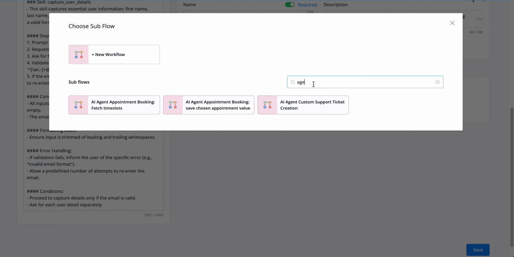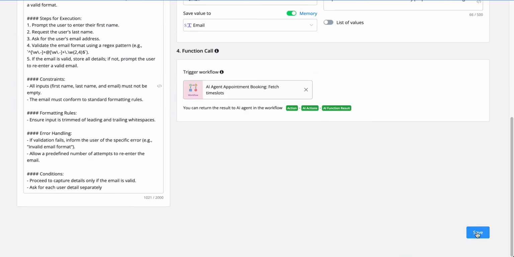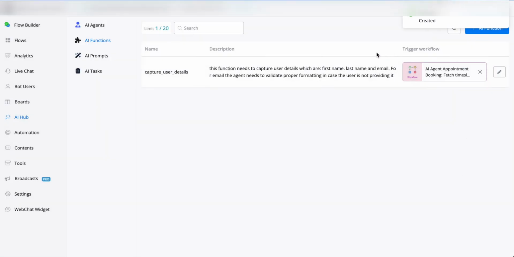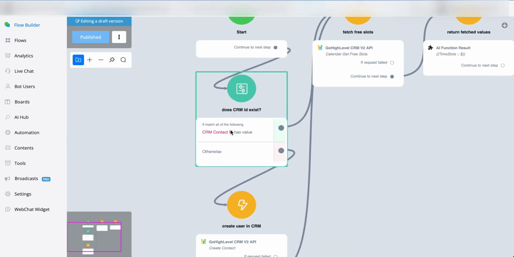And for the workflow, I already pre-built a simple workflow, which is fetch time slots. So let's go with this one. And then you can see you can return the result to the AI agent in the workflow action, AI actions, AI function result. So if we're going to save this function, let's take a look at how this looks inside the workflow.